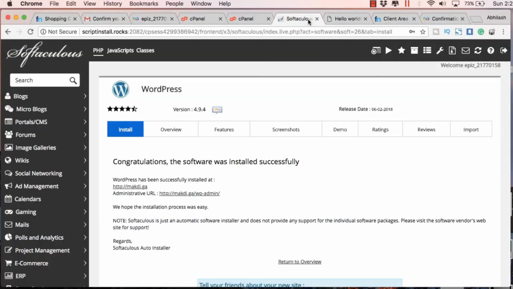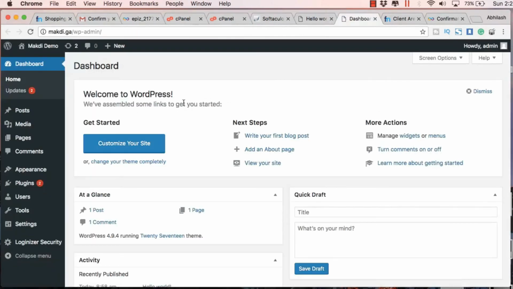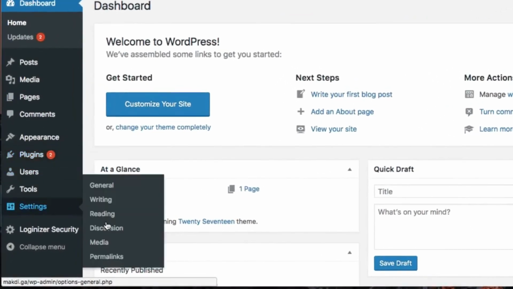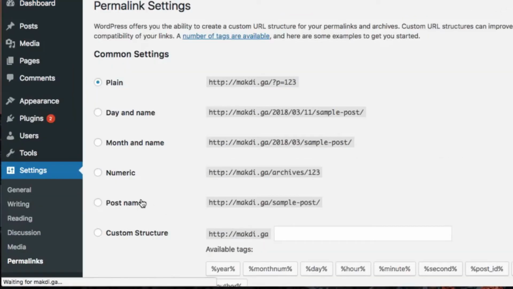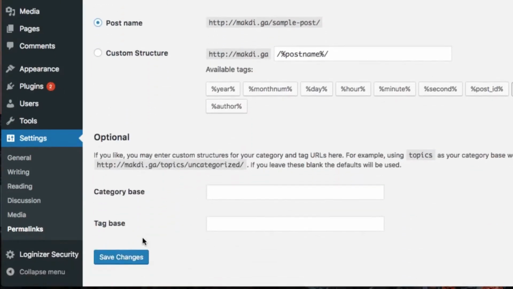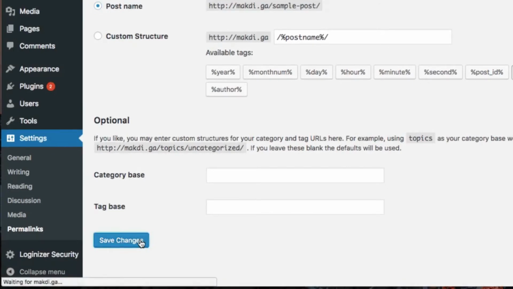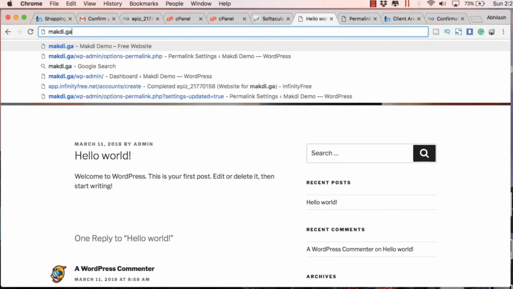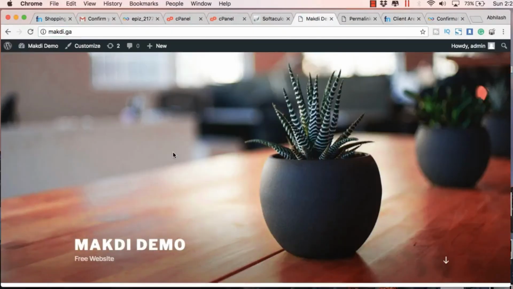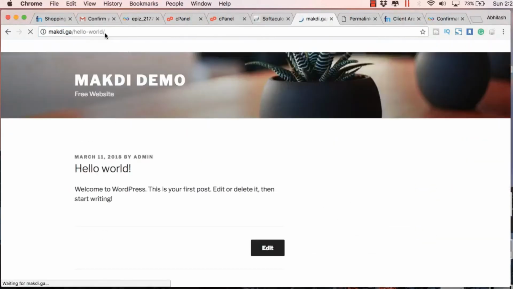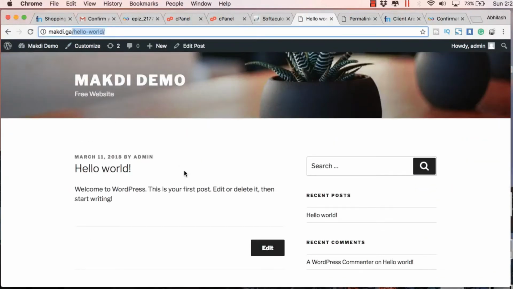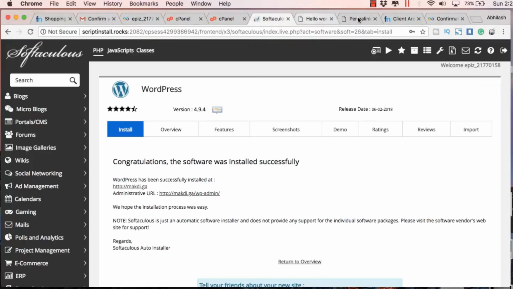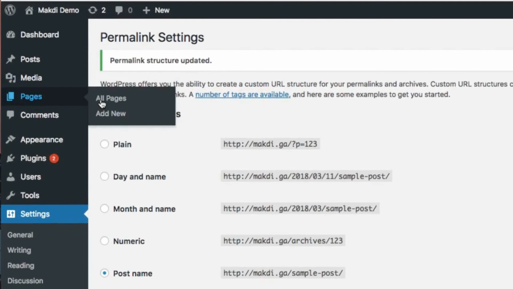To do that, you just have to click here on the admin section URL, and that will bring you here at the back end of the WordPress website. Just go to settings, permalinks, and click on post name and save changes. So this will make the URL quite fancy. So for example, now if you go to home page and click on hello world, you will notice that the URLs are SEO friendly. So this is how you can make changes to the permalinks.